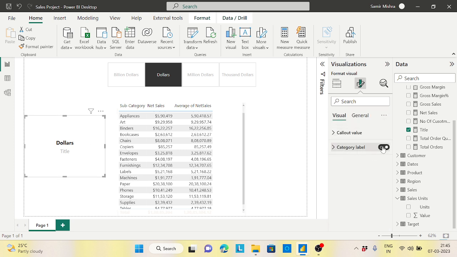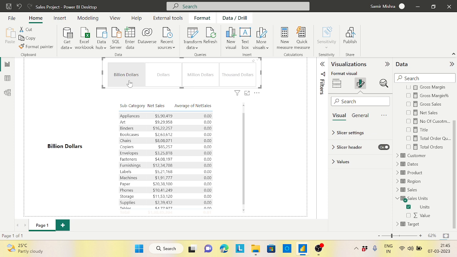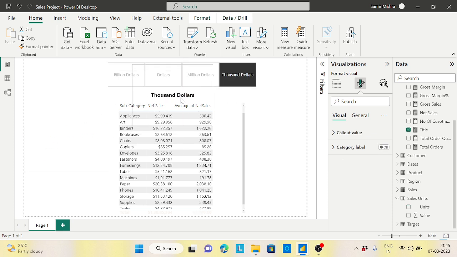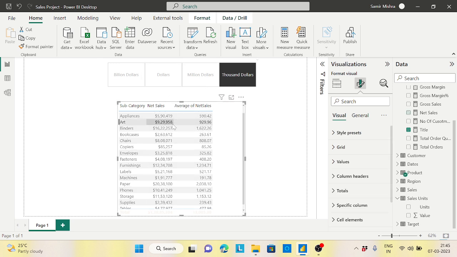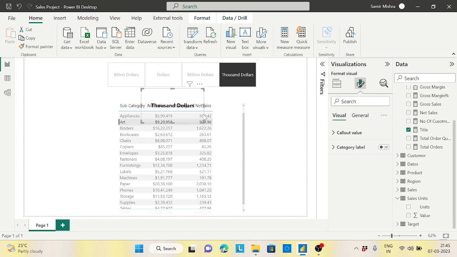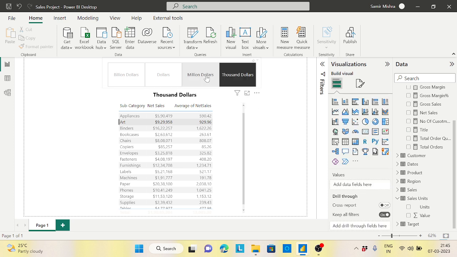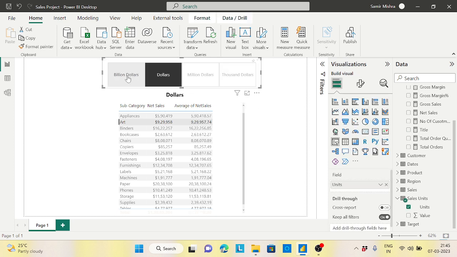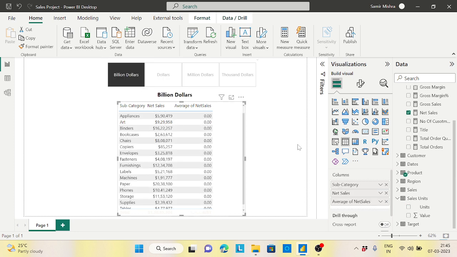I don't want my category levels to be on dollars, $1,000,000,000, $1,000,000, $1,000, so we can place this here somewhere. Placing it here makes it clear what we are selecting, $1,000,000 dollars, and based on that the value will also start changing. Got it? This kind of thing you can do for any bucketing.